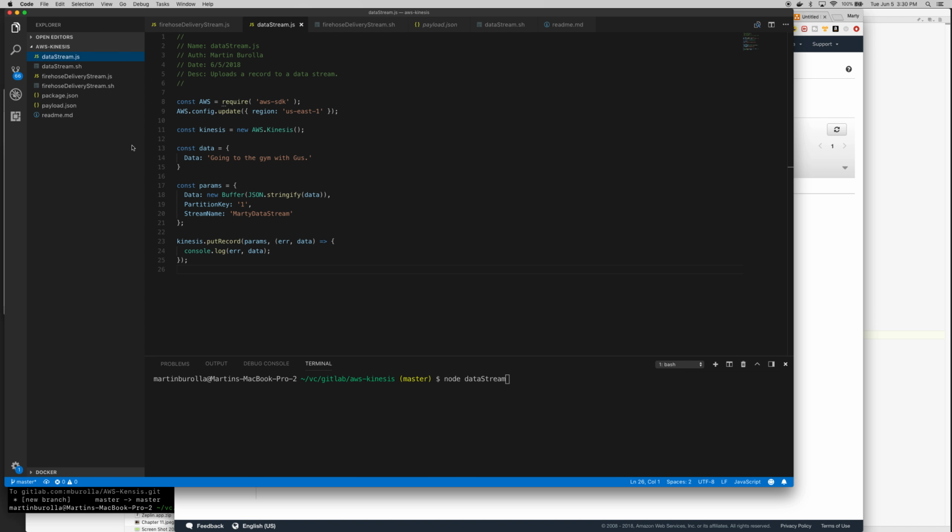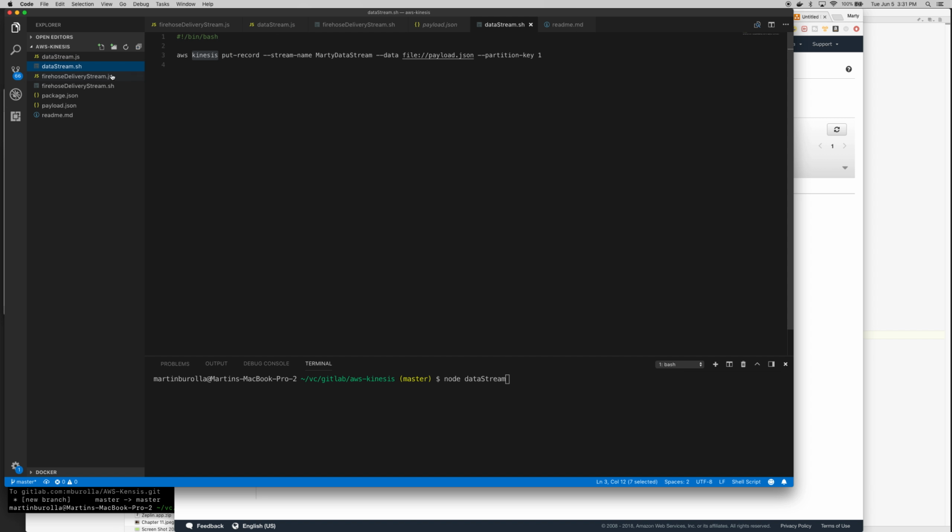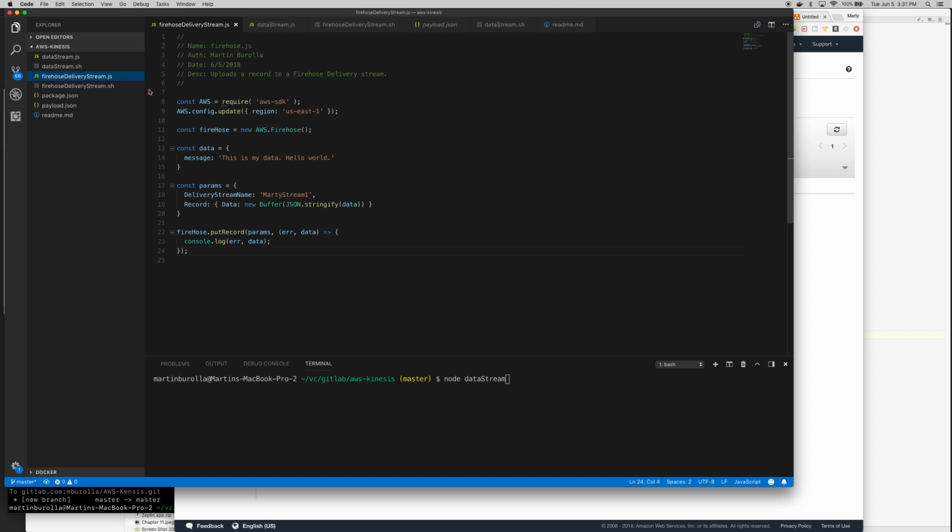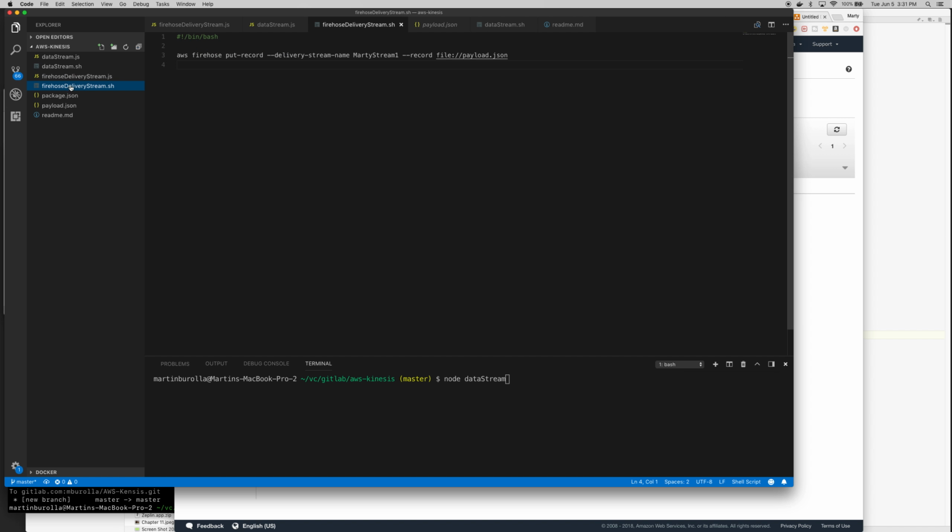We can write to a data stream, and we can write to a firehose delivery stream. In this example, I'm writing to a data stream. We simply import the AWS SDK, we grab our Kinesis object, and we do a put record on that Kinesis object. And here is the corresponding CLI to write to a data stream. If you notice, this is AWS Kinesis. It says Kinesis right here. If we look at the firehose delivery code, we're grabbing our firehose object, and then we're doing a firehose put record. And if we look at the CLI, it's AWS firehose.